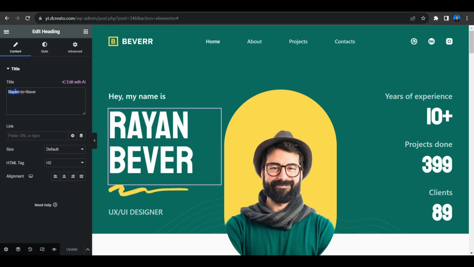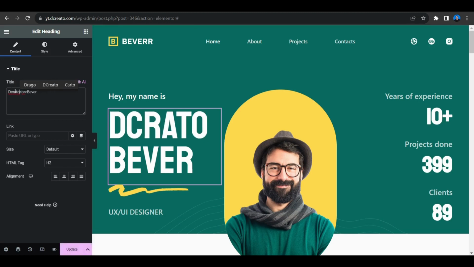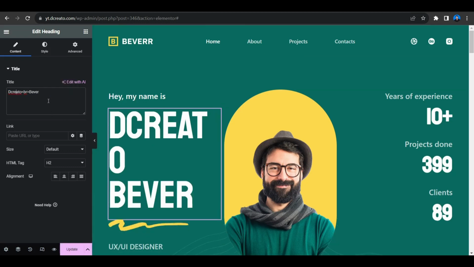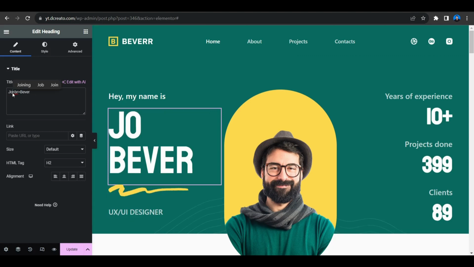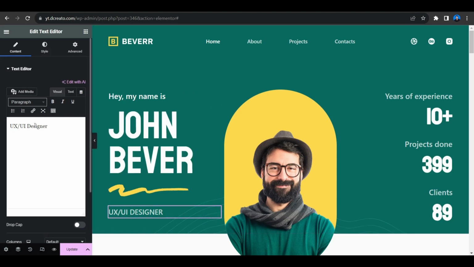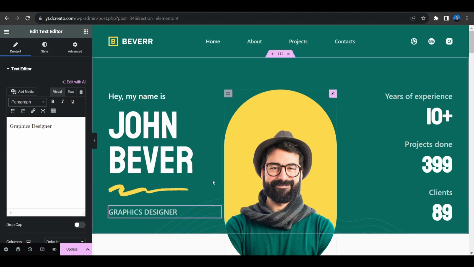If I change the text again here, like if I select DCreato, you can see the text is now changeable. You can do this for your own name too, like if I type John, you can see John. It is so easy to change the text in Elementor. If I click on this again, you can see this VBX designer. You can replace it as if you are a graphic designer, so change it to graphic designer like this. Sorry, that was a spelling mistake. This is graphic designer. You can change it as well.